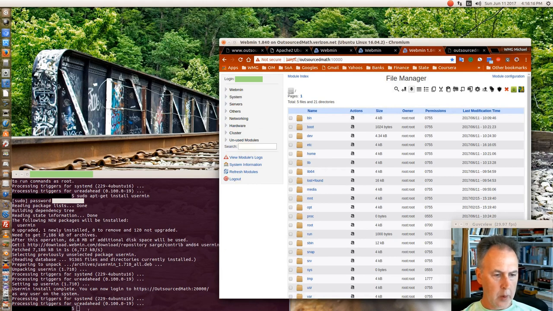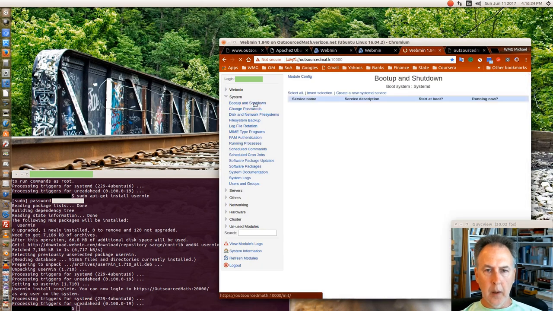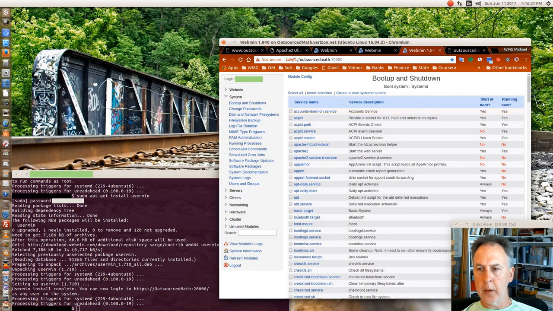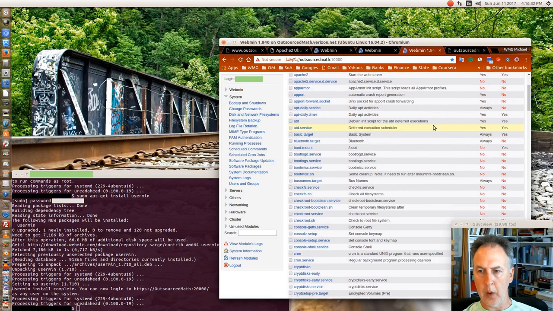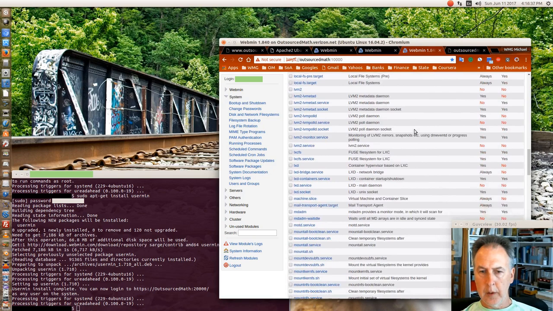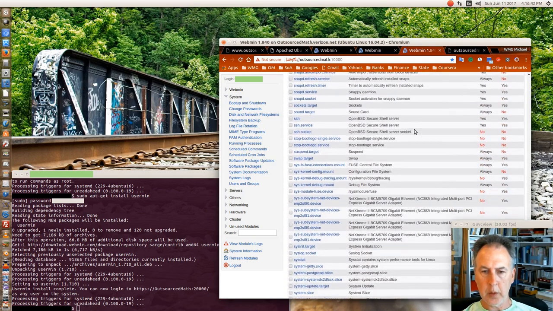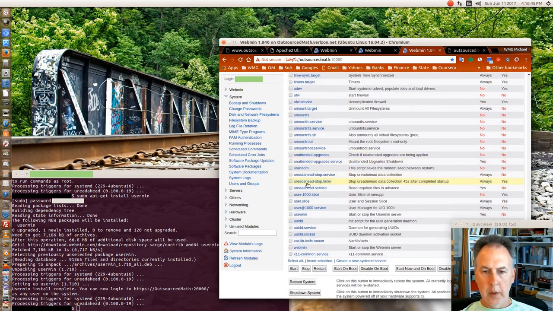Okay, so my Usermin is on there now. And just to show you, you look in your system, you'll see which processes are running right now and which ones are set to automatically run at boot. And any one of those you can change. So Usermin, you notice that it is going to run at boot time, but it's not running right now.